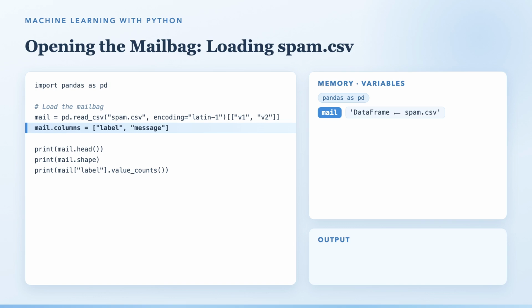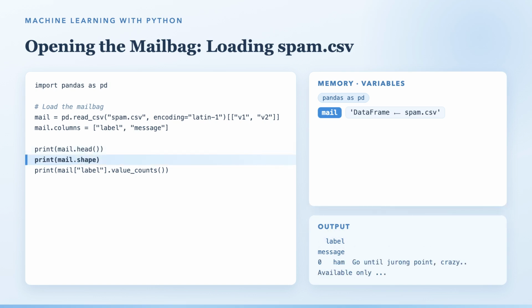Let's read the code together, gently, line by line. First, import pandas as pd. That brings in pandas, and gives it the short, friendly name pd. Next, pd.read_csv opens the file spam.csv. We pass encoding equals latin-1 so every character loads safely, and with the double brackets, we keep only 2 columns, v1 and v2. Then, mail.columns equals label and message. We simply give those columns kinder names.